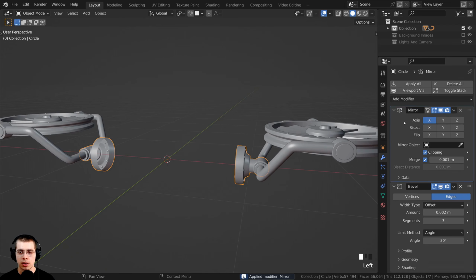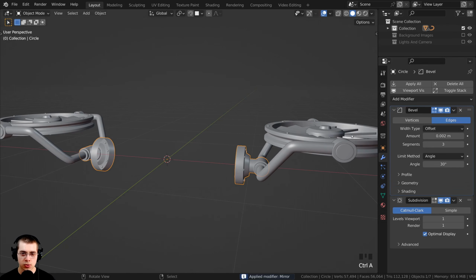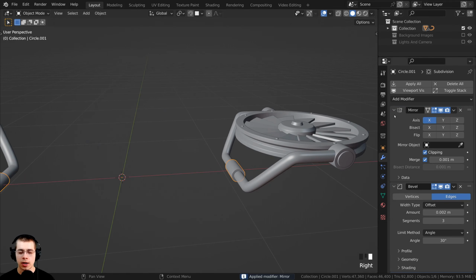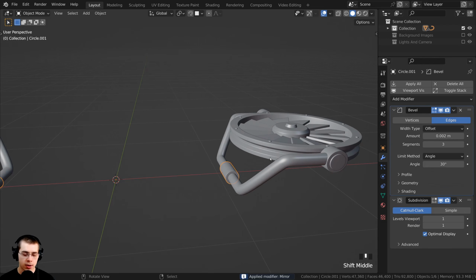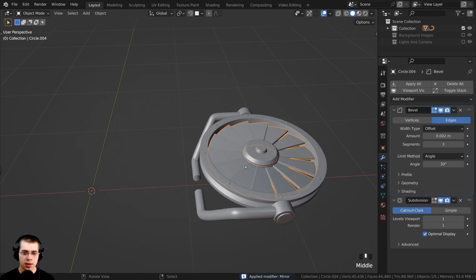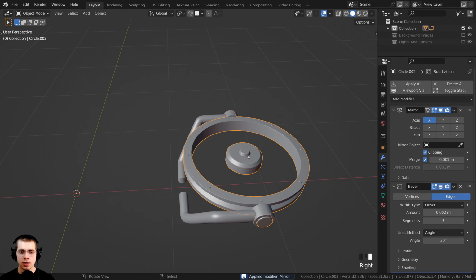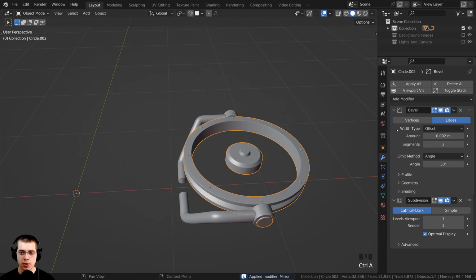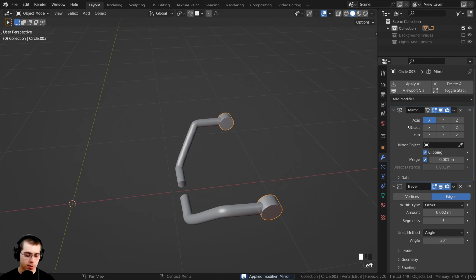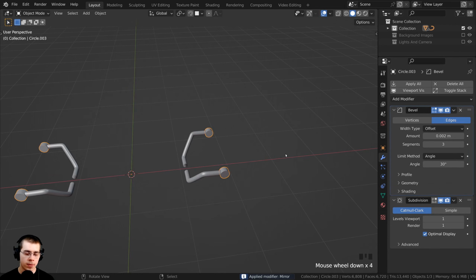This one here, click right here and then press Ctrl A, and then I can press H to hide that object. Click right here, select the mirror, and I'm going to press Ctrl A and then H to hide that. Let's select this object here, click on the mirror and press Ctrl A, and then the H key to hide it. This one here, click on the mirror and apply that. H to hide it, and then this object here, select the mirror and press Ctrl A and then H to hide it.